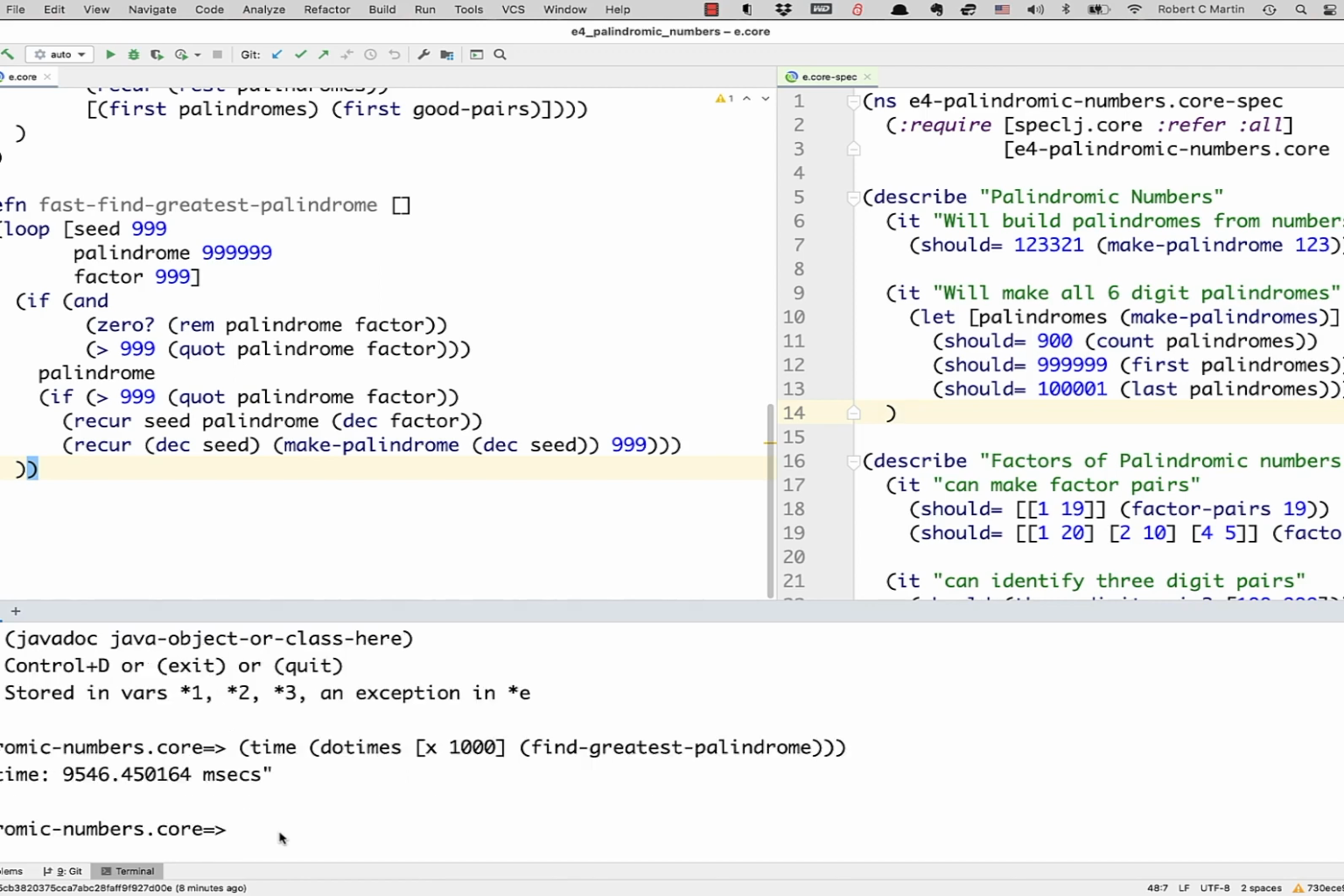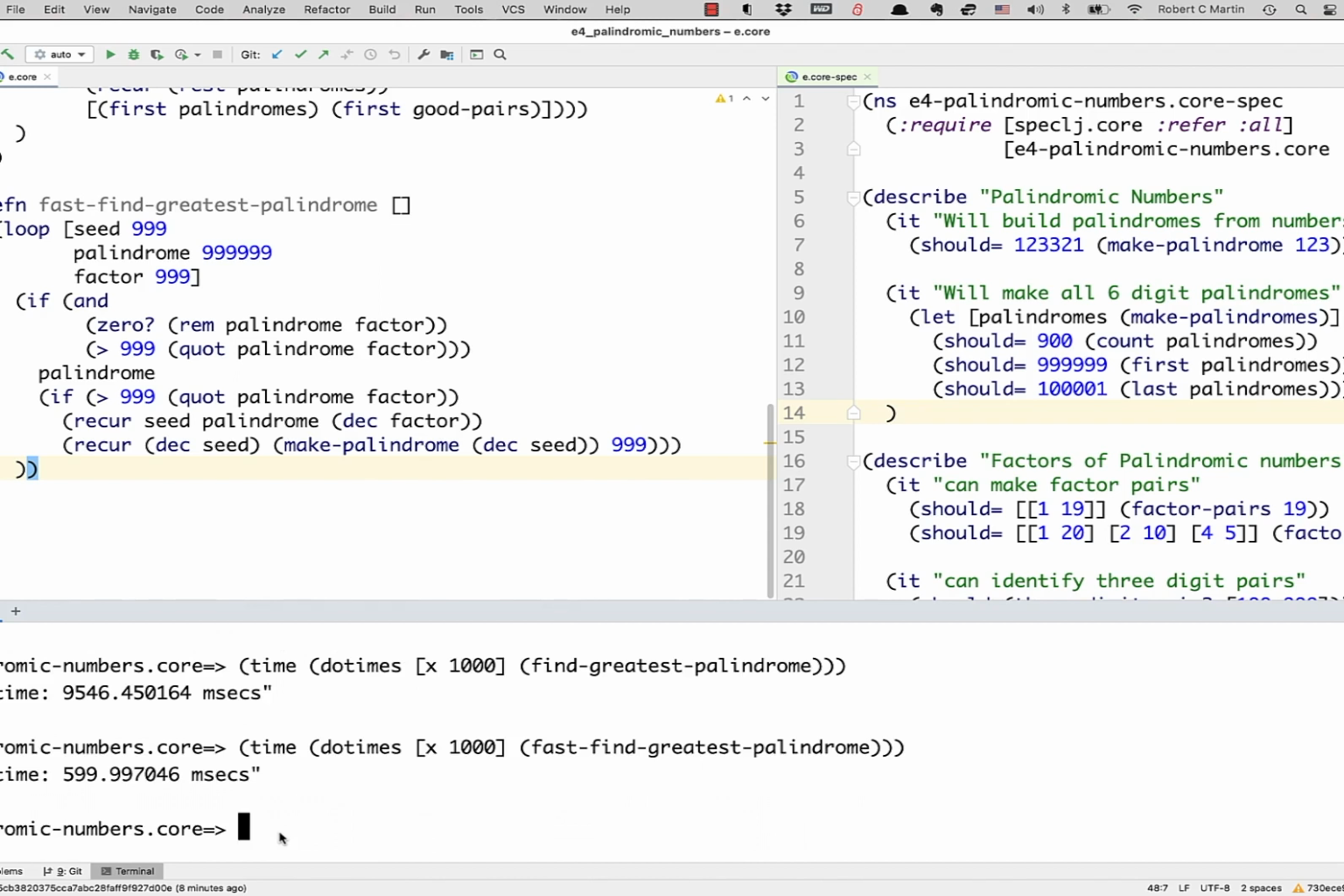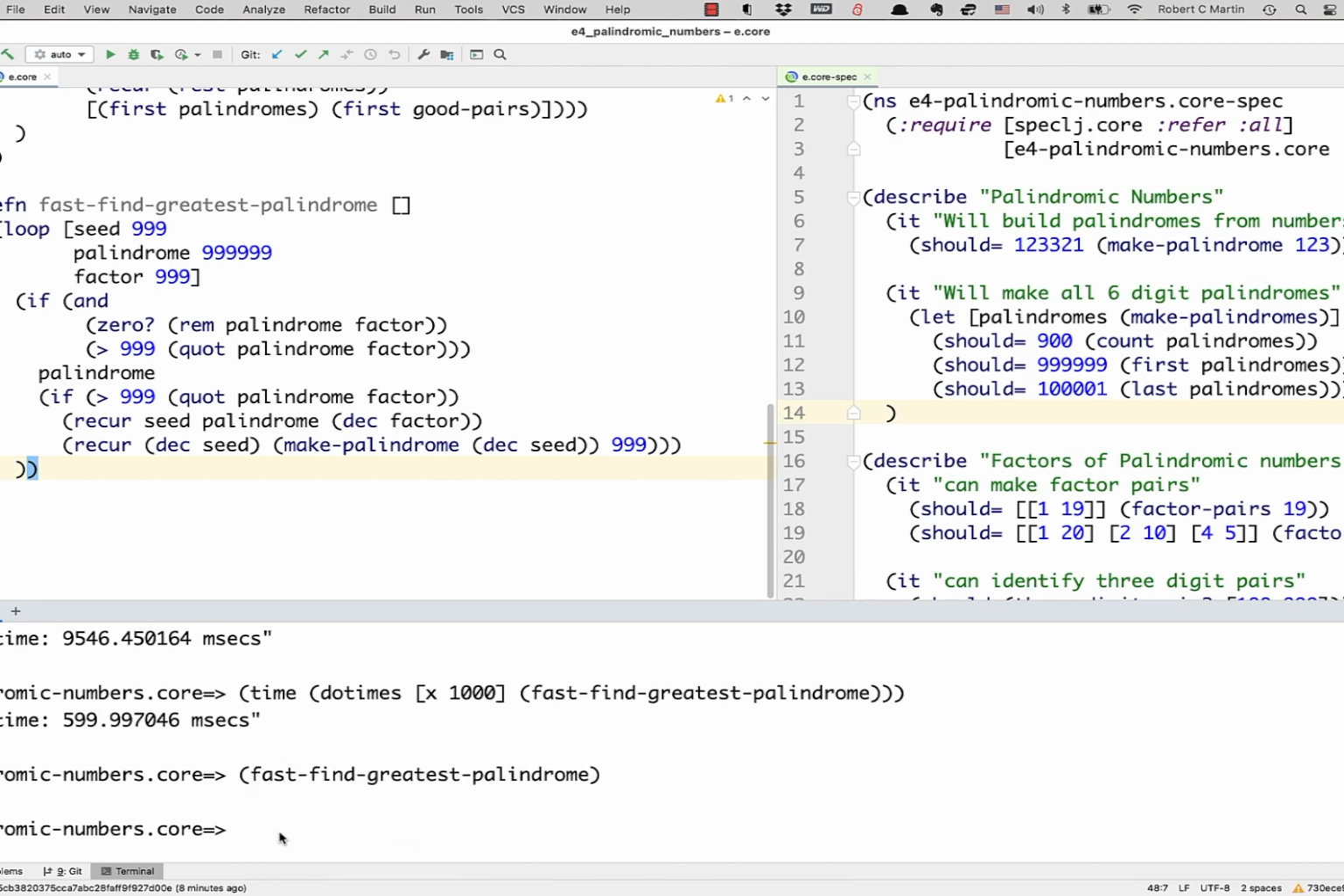Okay, so that took us 9.5 seconds. Now, let's do the exact same thing with the fast find greatest palindrome. Okay, good. And that's going to run in significantly less time. It's like 20 times faster. Not quite 20 times faster. Oh, and does it work, fast find palindrome? Yes, it does, 906609. Just so that you knew that it does, in fact, work.